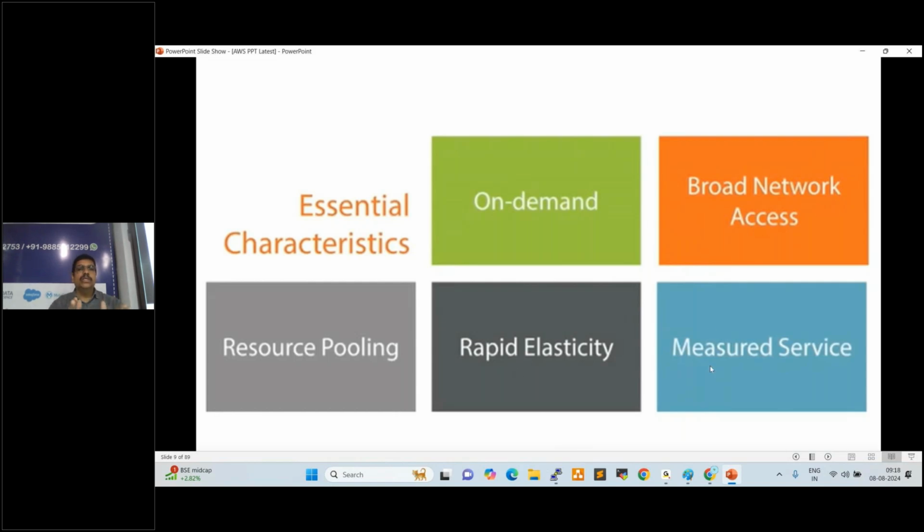Measured service. However many hours we are using resources, that many hours will be measured, right? For example, if you are using a server for 1 hour daily, for that 1 hour only we pay the bills. If you are using a server for 9 hours per day, 9 a.m. to 6 p.m., for those 9 hours only we have to pay the bills, which is measured service.